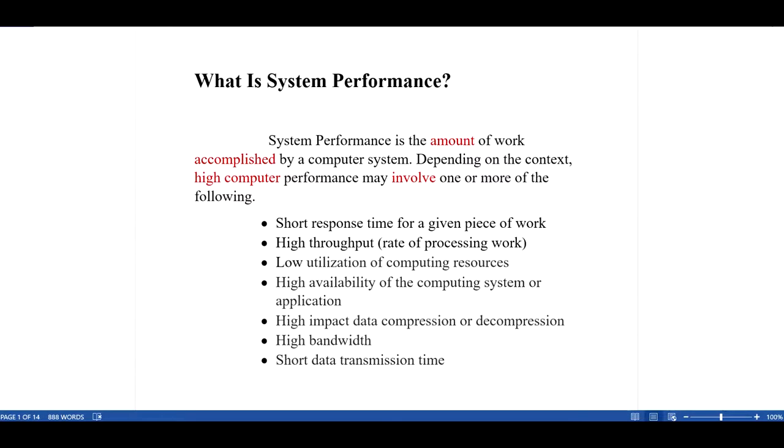Low utilization of computing resources. High availability of a computing system or application. High impact data compression or decompression. High bandwidth. Short data transmission time.